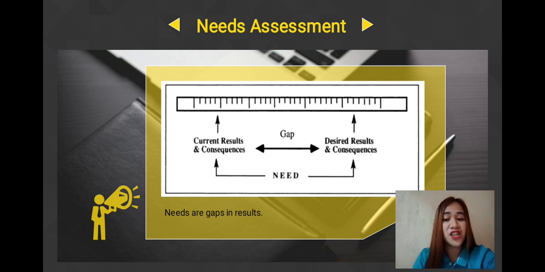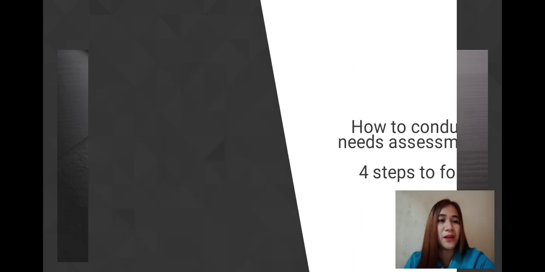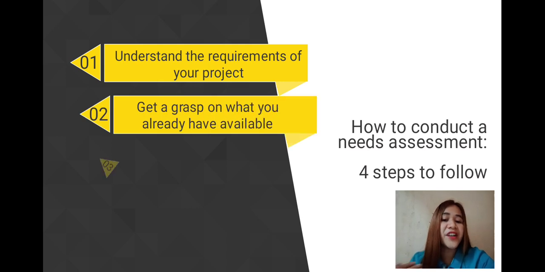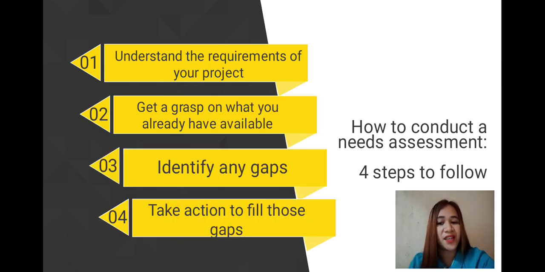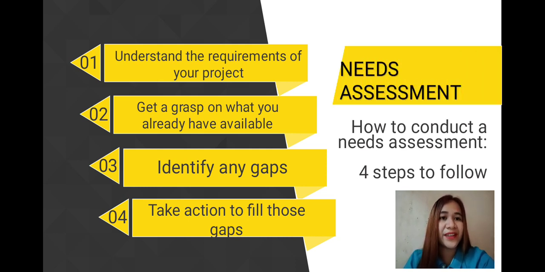In your search for instructions, you will likely come across a lot of academic jargon or formal project management methodologies about how to conduct needs assessment. In my report, let's assume you're just getting started. We're going to keep this as simple as possible. Here are 4 straightforward steps to conduct needs assessment. Number 1 is to understand the requirements of your project, get a grasp on what you already have available, then identify any gaps, and the last one is to take action to fill those gaps.